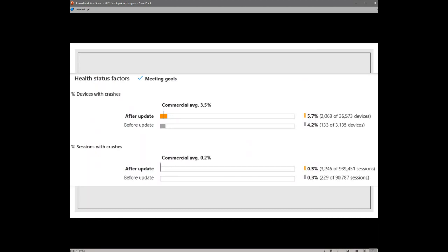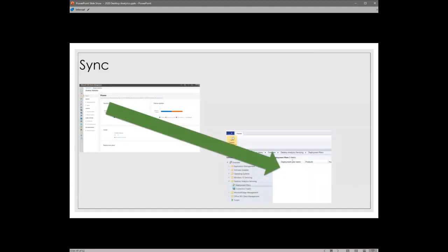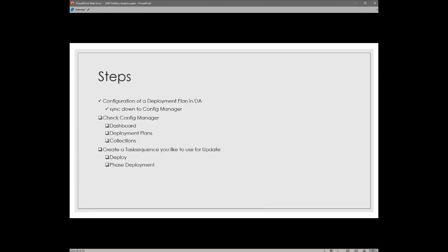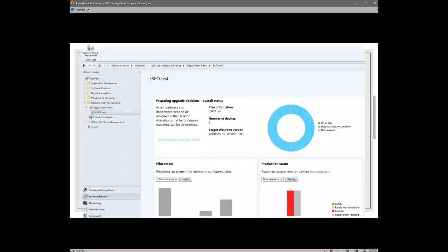So here we also have health status factors, devices that are after update, before update, and stuff like that, with crashes, sessions with crashes and stuff like that. That's sometimes also useful information, because a device crash means a blue screen for me. That's not a good thing. Here is the sync, so you can't do the sync manually. It does it automatically for your deployment plans. So here I showed you that already with the deployment plans, what information you can see here, and do the deployment.